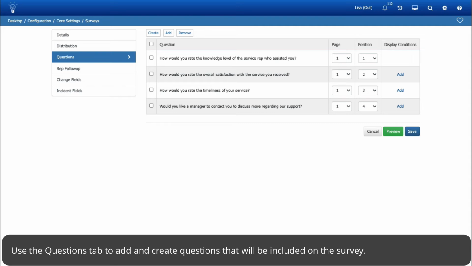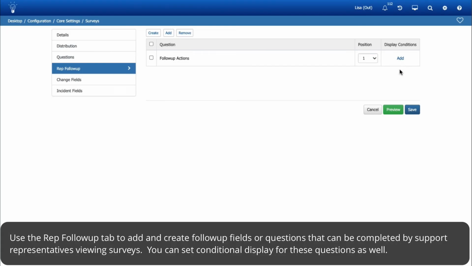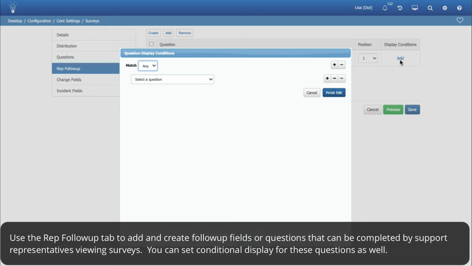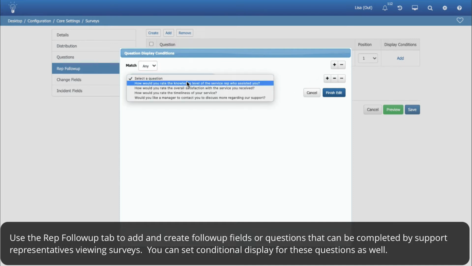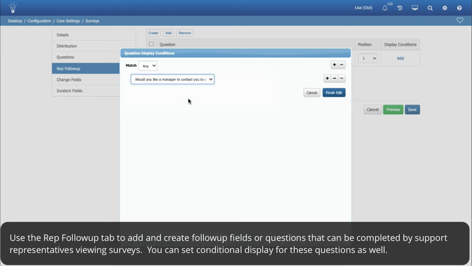Use the Questions tab to add or create questions that will be included on the survey. Use the Rep Follow-up tab to add and create follow-up fields or questions that can be completed by support representatives viewing surveys. You can set conditional display for these questions as well.